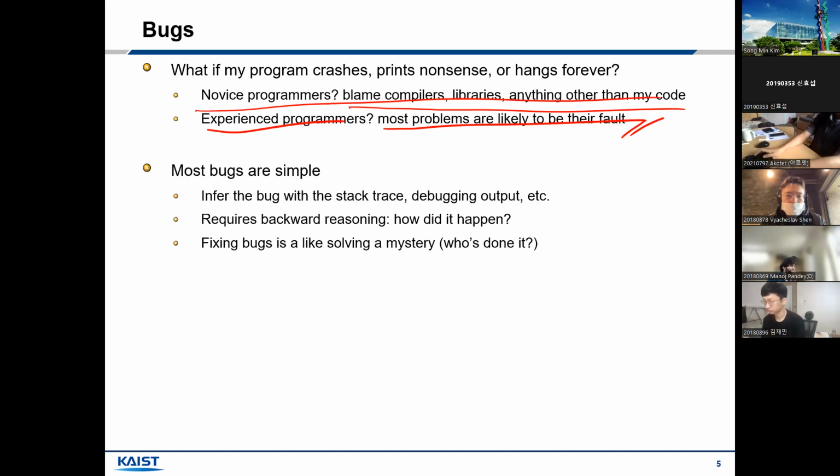Computers are pretty stable, and they have been verified by many professionals for a very long time. So if you face an error, then it's likely to be your own code. Most bugs are simple, especially for your assignments. Your assignments are pretty simple, even for EE209, although they will get more and more complex as you move on to the end of the semester. But anyhow, most of the bugs are simple.